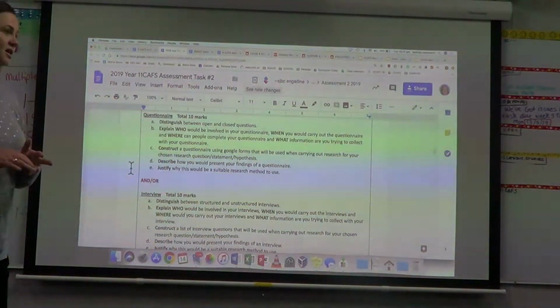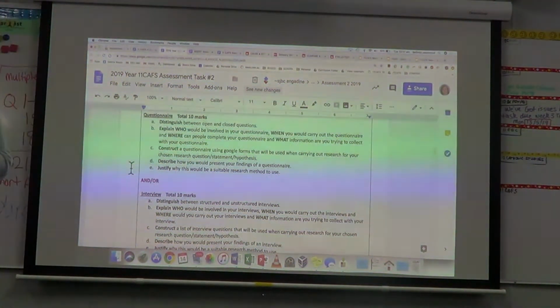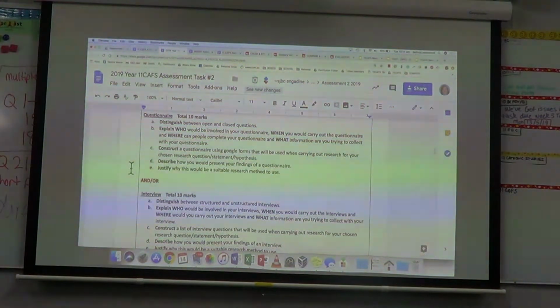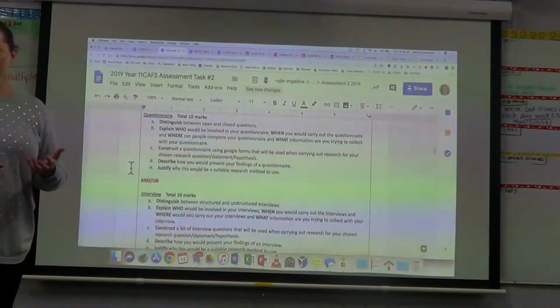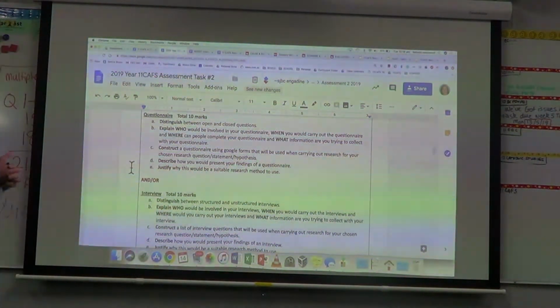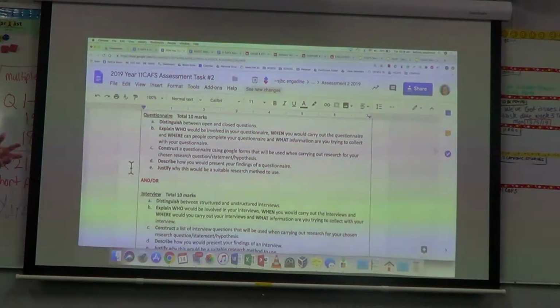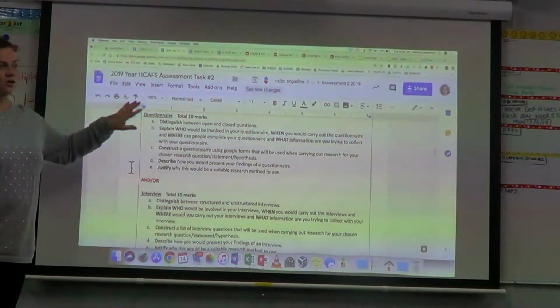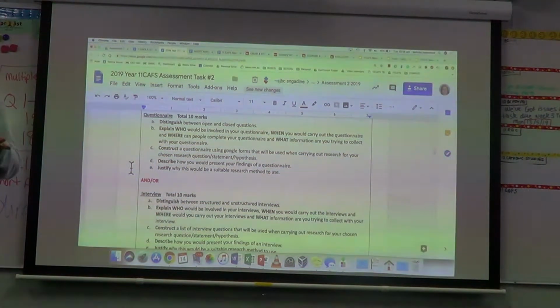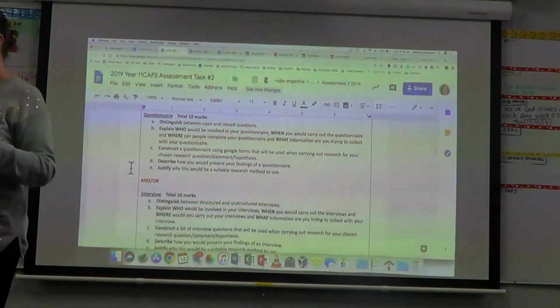Who are you going to questionnaire? Is it carers? Is it nurses? Is it just anybody in the local community? Is it the elderly that are in nursing homes? Is it people standing at the train station? Is it in a shopping centre? You need to start to think about where, who, when, and what you are going to be collecting in your questionnaire. You're going to construct a questionnaire. We're going to go through that in the next few lessons before this task, about how to construct a good questionnaire. What does a good questionnaire look like?